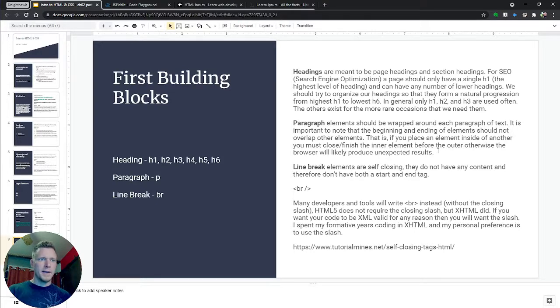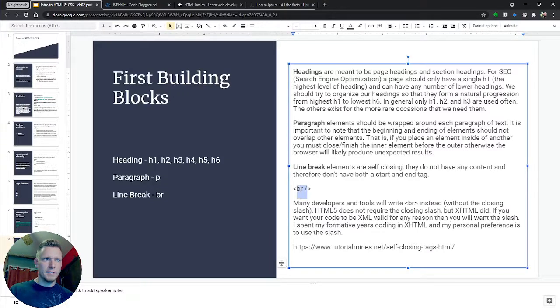And then the line break, again, if you want it to be XML valid, or I spent my formative years writing in XHTML, and so I have a habit of always using this closing slash at the end of self-closing tags, but in HTML5 it is not required. And then I have a link right here to a nice description of that.